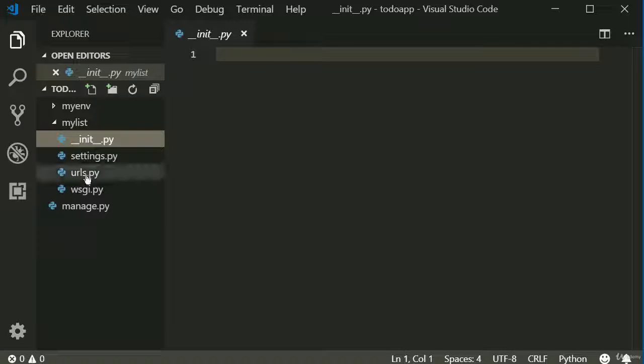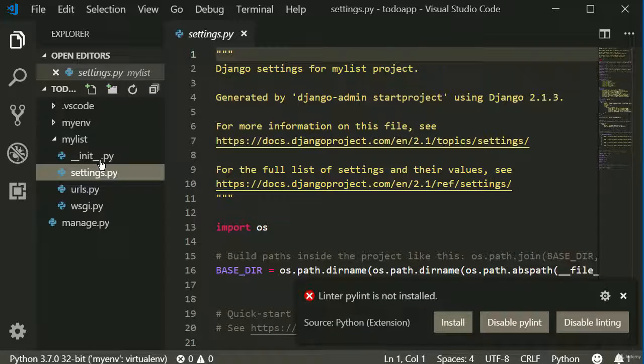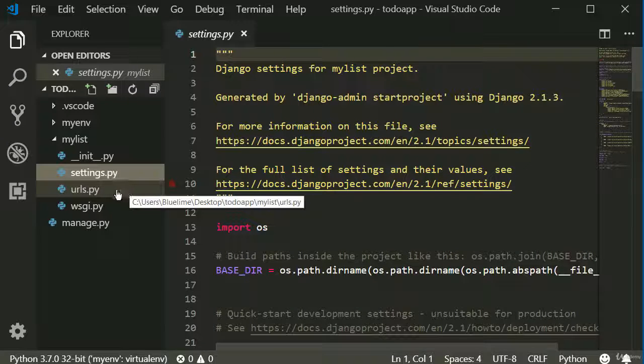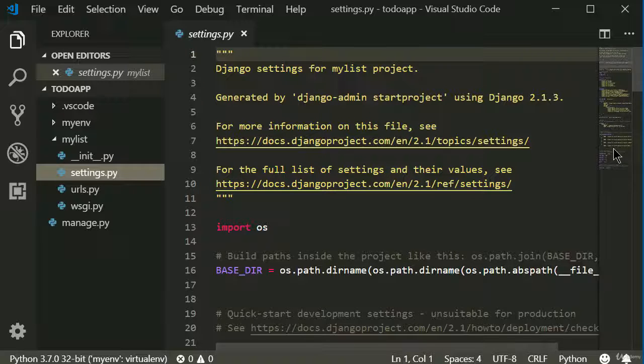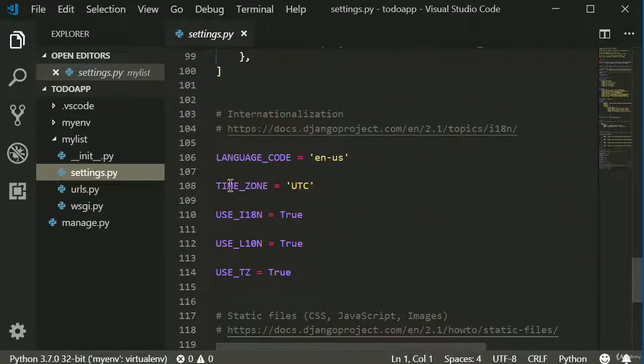The next file, which is the settings.py. This settings.py basically is the settings configuration for this project. Anything you need to do regarding your settings, you will have to change inside this project. For example, if you're in a different time zone and you wanted to change it, you can come here and change your time zone.